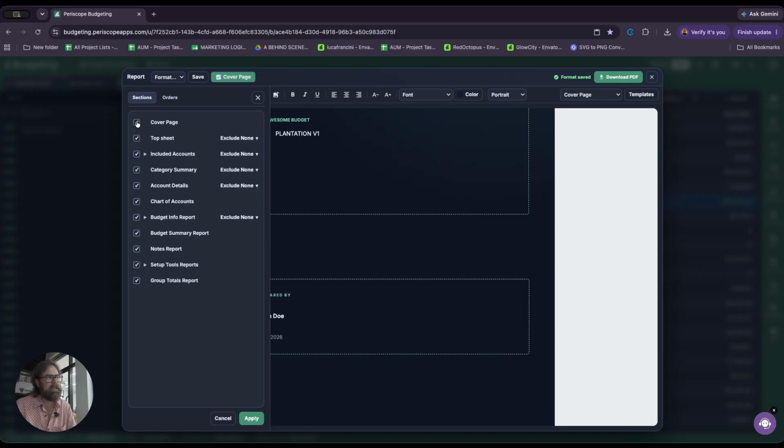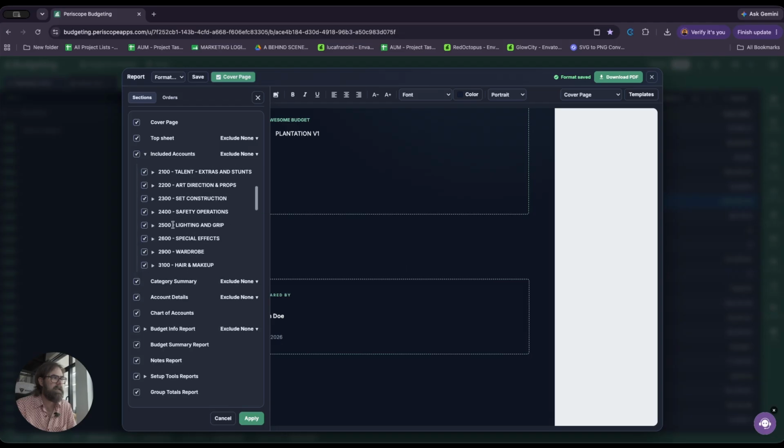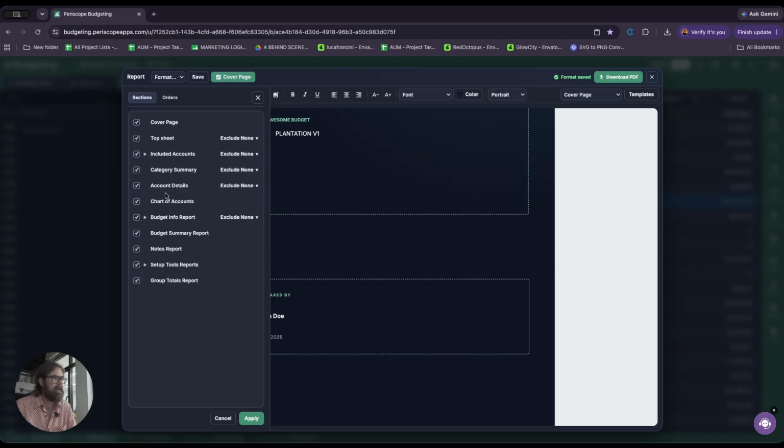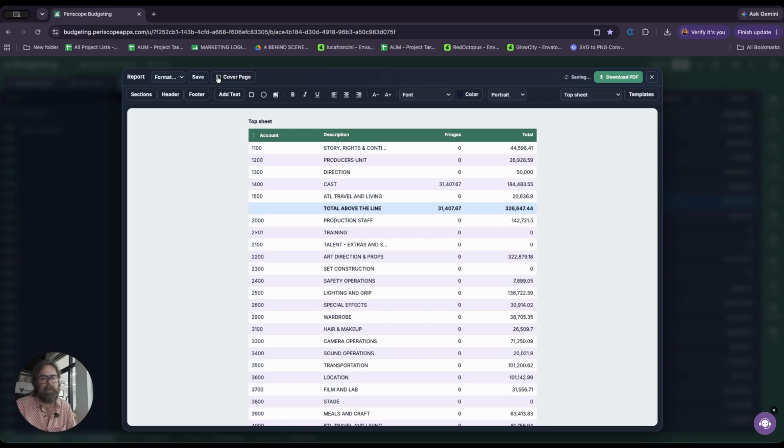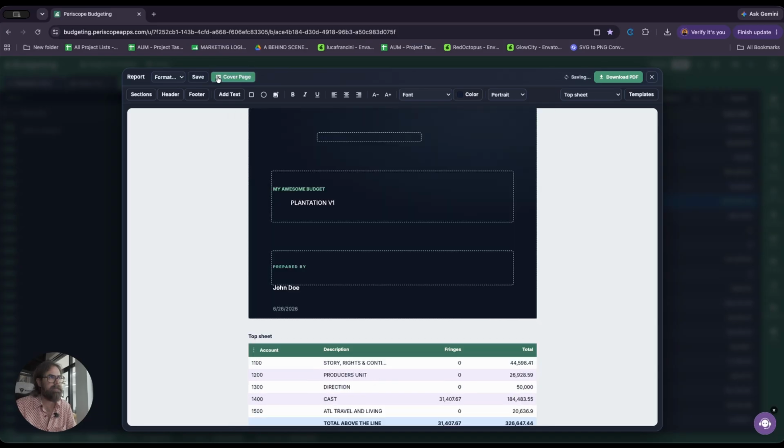And this tells you the sections. If you click on the sections button, it tells you all the different sections that you're going to include in your PDF output. So cover sheet, top sheet, included accounts. You can check or uncheck any individual categories, category summary, all these different things that you can include or exclude to make a more simple or more complicated report. And then you can save this whole thing. Real easy to click and unclick the cover page.